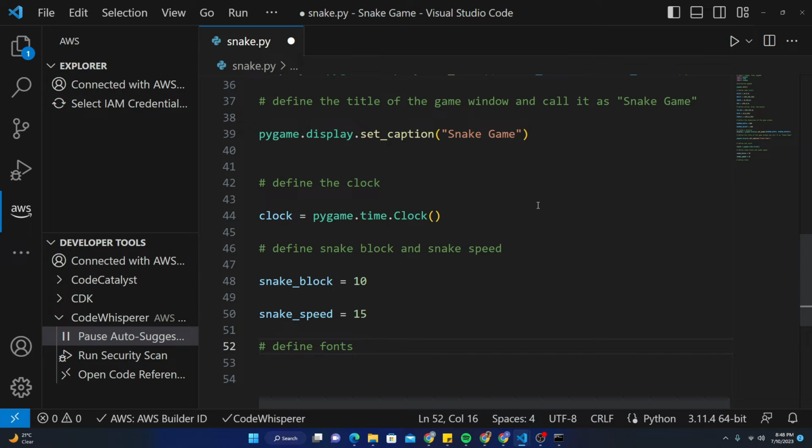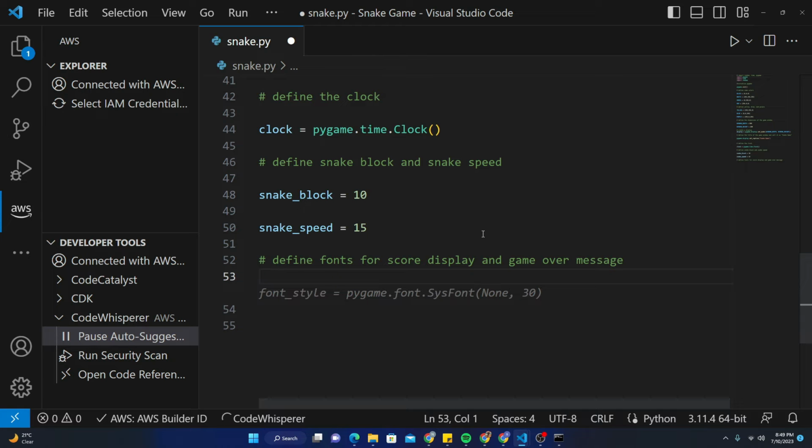Define fonts actually for score, display, and game over message. Because we need to display score somewhere on the screen. Because without it, the game would be actually incomplete, okay? And there must be a game over message as well. So I'll just press enter. Yeah, font style, you can see it's just defining the font style and maybe some other things, score font.